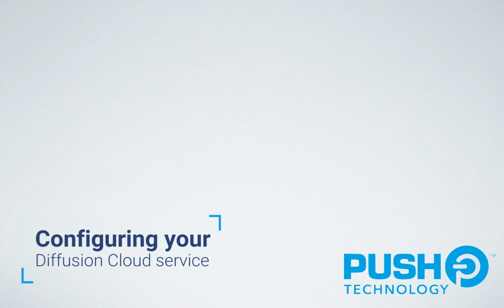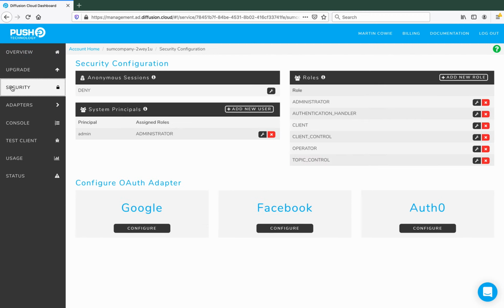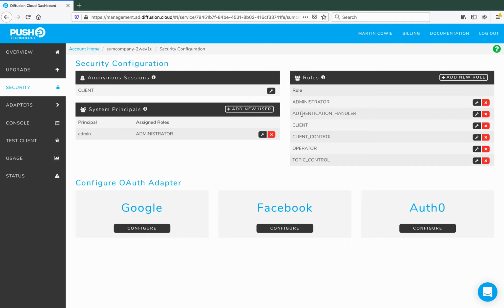Configuring the Diffusion Cloud service is very simple. For security reasons, a newly created service only allows authenticated sessions, that is, sessions connected with a username and a password. Let's change that here to allow connections without a username and grant them just enough permissions for this example. We'll see why this is necessary shortly. In the Anonymous Sessions section, open this dialog to change the setting from deny to allow, and we're done. This allows anonymous sessions to connect and subscribe to values.